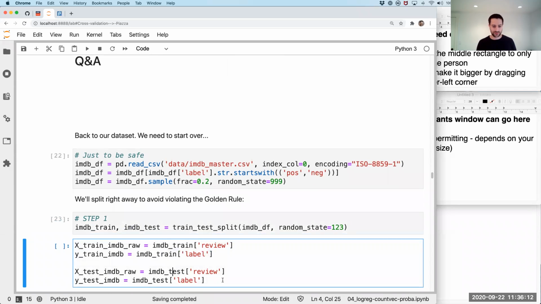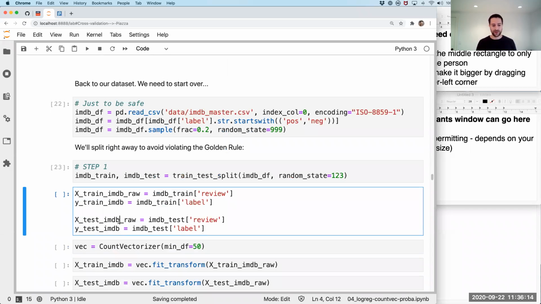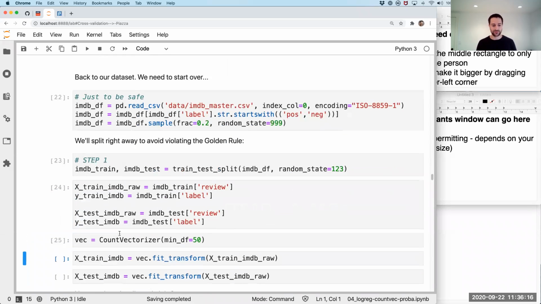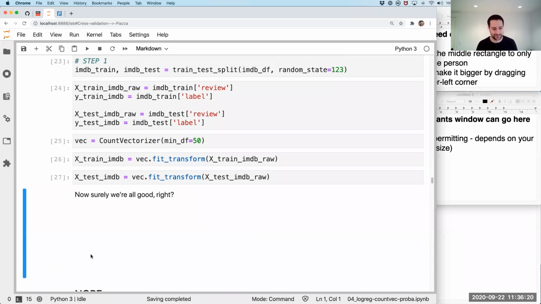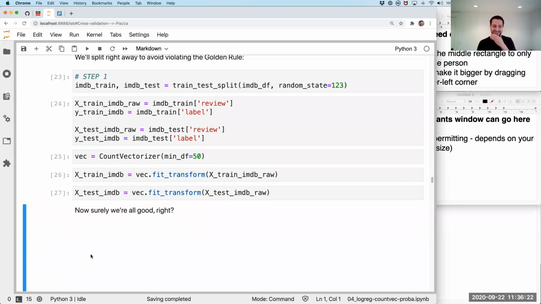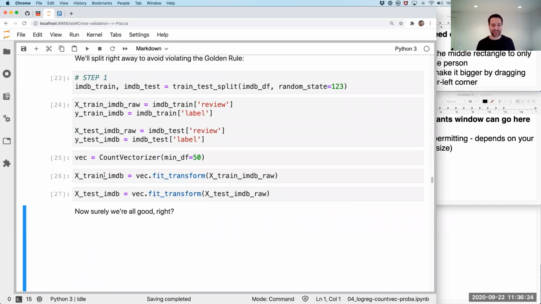And so that's great. I'm going to split off my X and Y. I'm going to make my CountVectorizer. I'm going to transform X, transform Y, transform train, transform test, and now surely we're all good, right? And I accidentally scrolled down and you already saw the no.